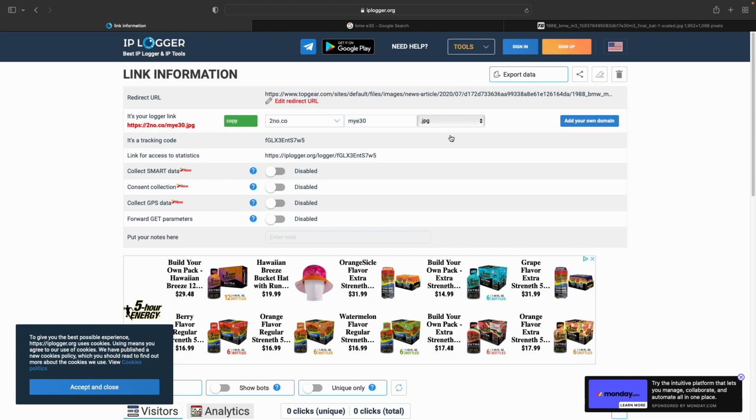And by the way, you can change the file name and extension to whatever you want, so it doesn't have to be the same as this. And after you click on save, here we have the updated link. As you can see, it says my e30.jpg. Cool. Here we have the tracking code for this link, and we can access this dashboard page using this link in case we need to go back to the dashboard page in here. And here we have a couple more switches that we can use.